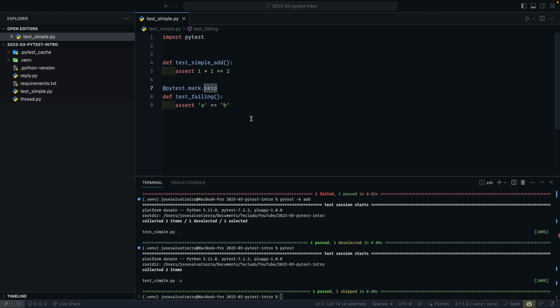So this test will fail, and if that's what you want, then you can mark it as xfail. Now running the test tells you that one test passed and one xfailed. And that means that it was expected to fail, and it did.